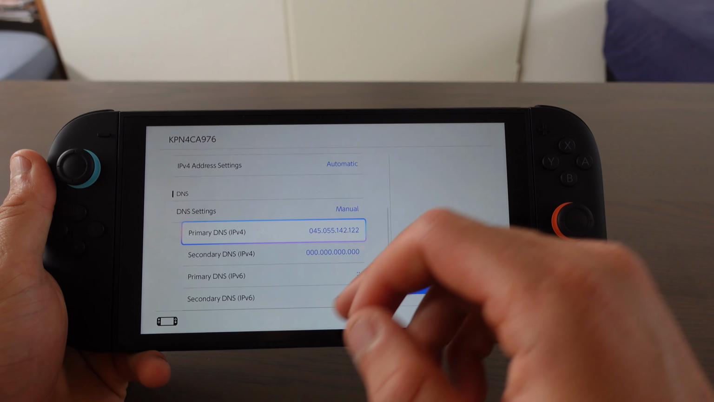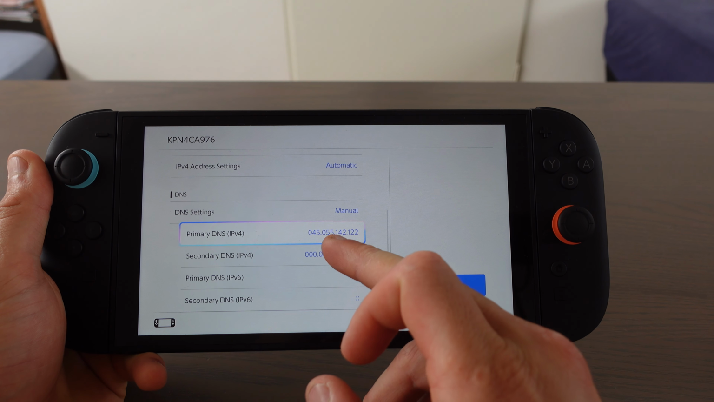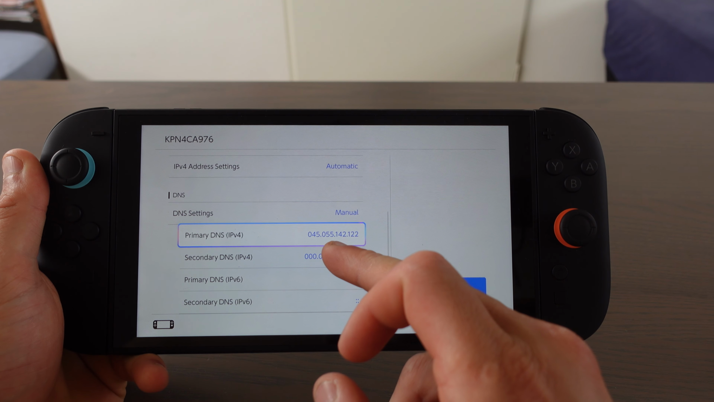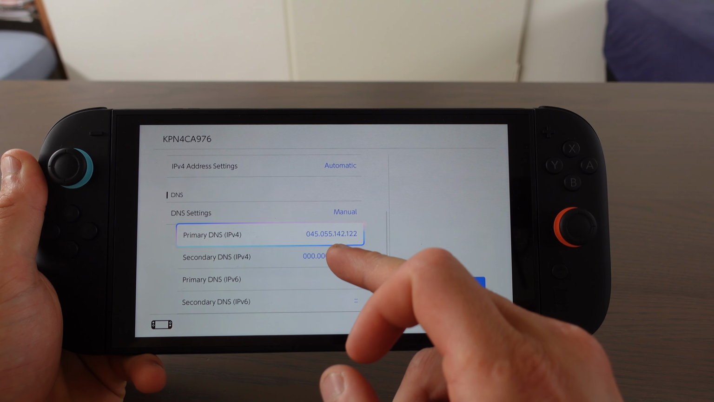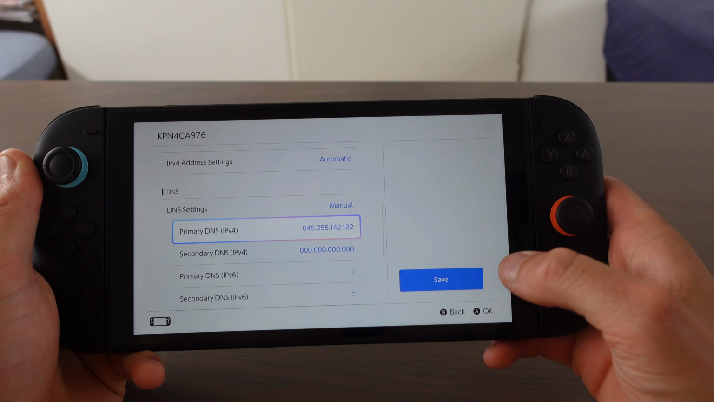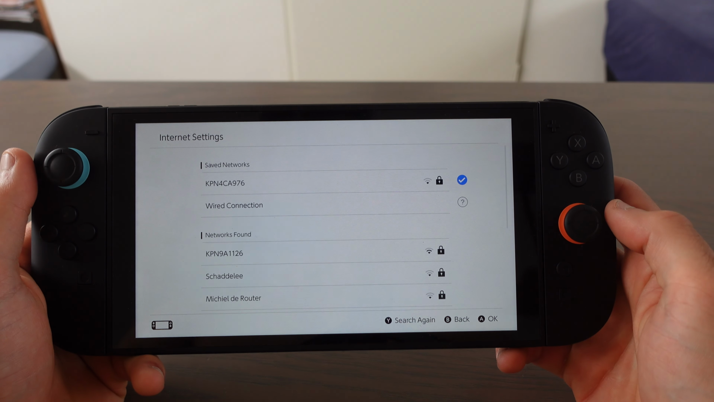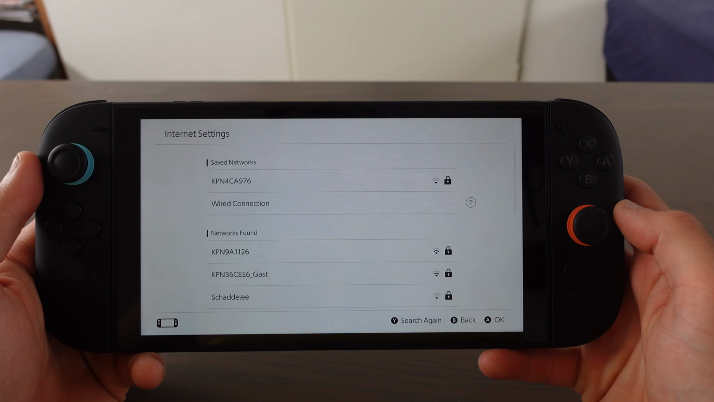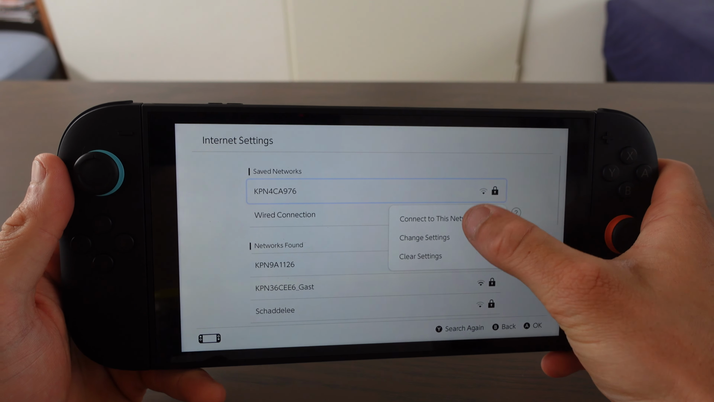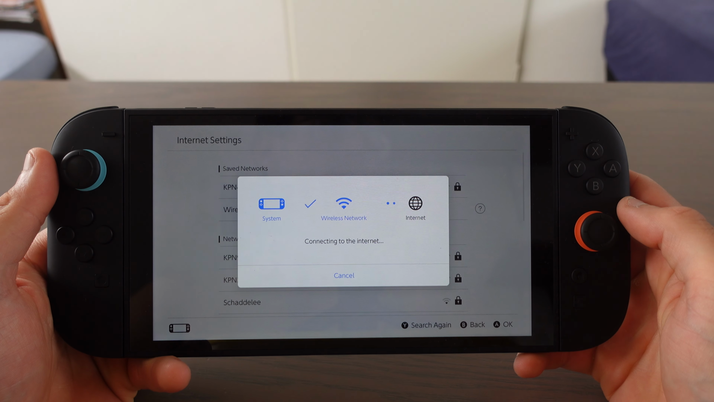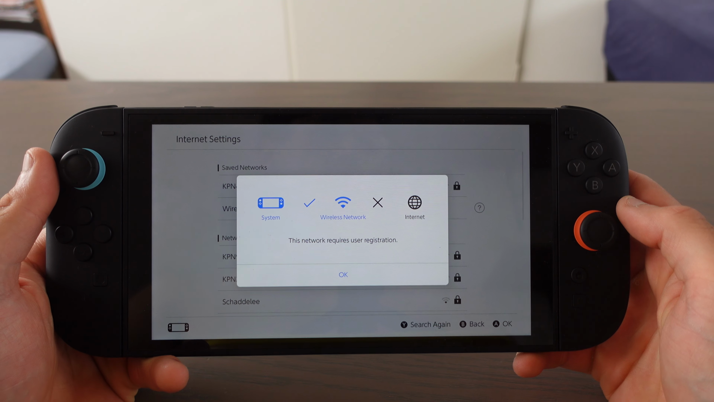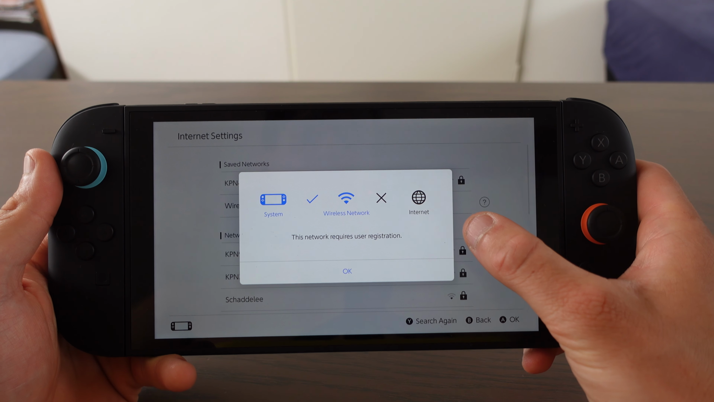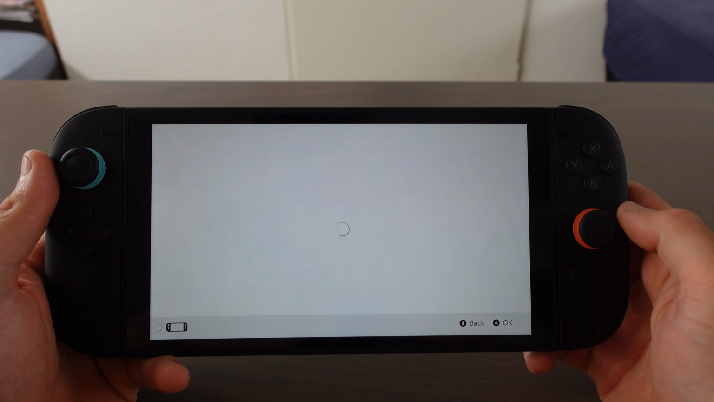and change the primary DNS to this code, so 045.055.142.122. Now, once you've done it, click on Save, click on OK. Then connect again to your Wi-Fi, connect to this network. And it will fail the last step of the internet connection, but this is totally okay. Click on OK.